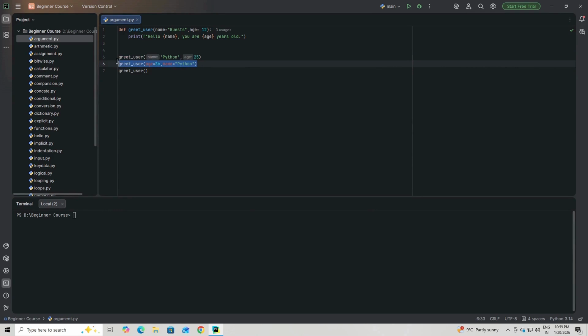Okay. Now in the second line, as you can see in this format, I haven't followed any type of sequence over here.